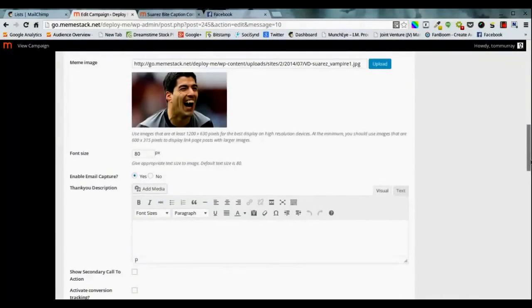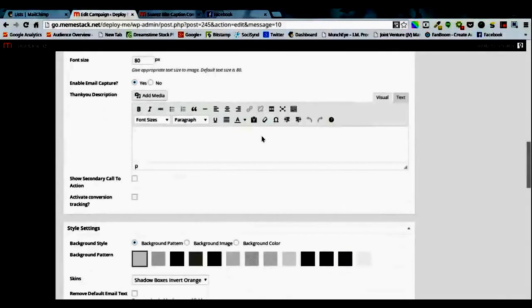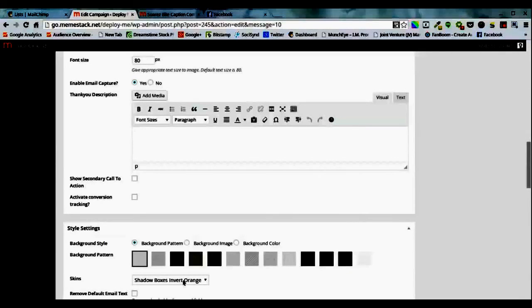So next up, I'm gonna do the thank you page. So this has got exactly the same settings as above. You can change font size, font style, text color, etc. So I'm just going to copy in my thank you page text which is very simple. Like what you've created, then share with your friends.